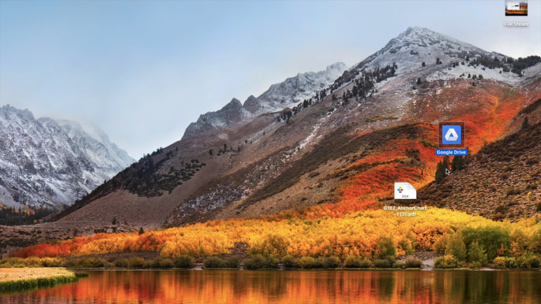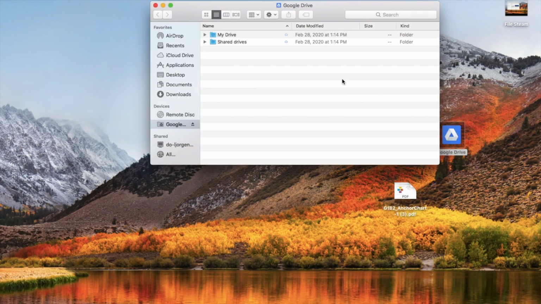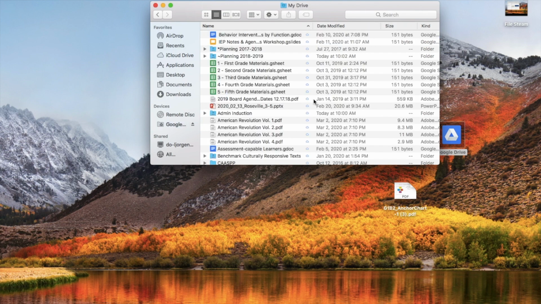And I know a lot of teachers have already done this. So if you've been doing this, you don't have to do anything additional. But let's say I want this document in my drive. I can open this up, go to my drive, and let's say I want it in the Planning 2018-2019 folder. I drag it there, and it's on.